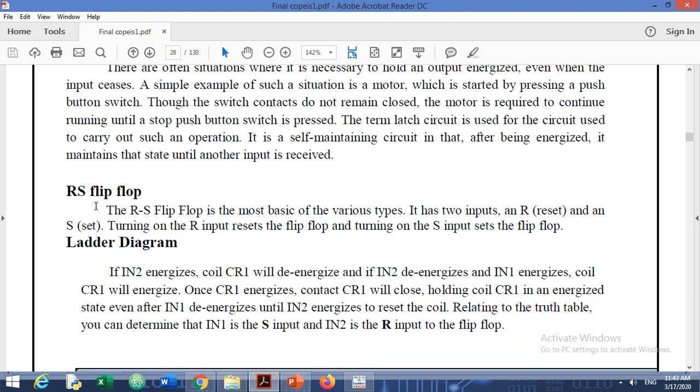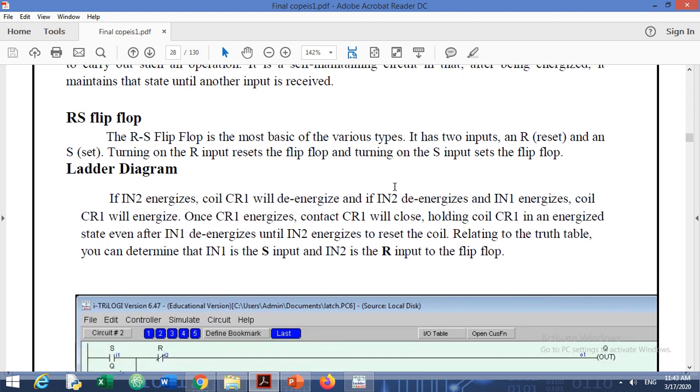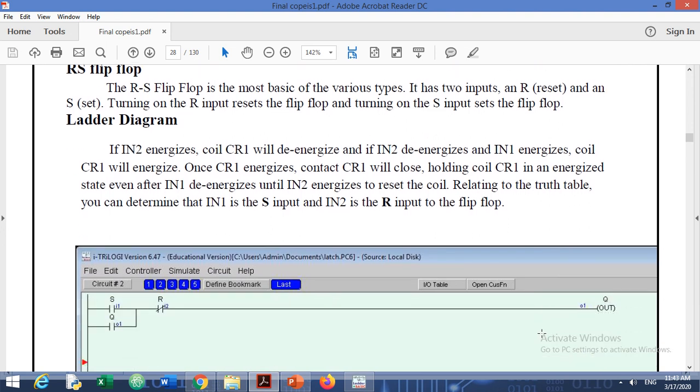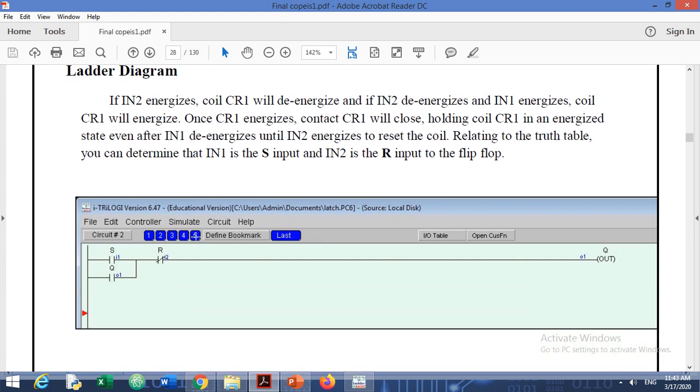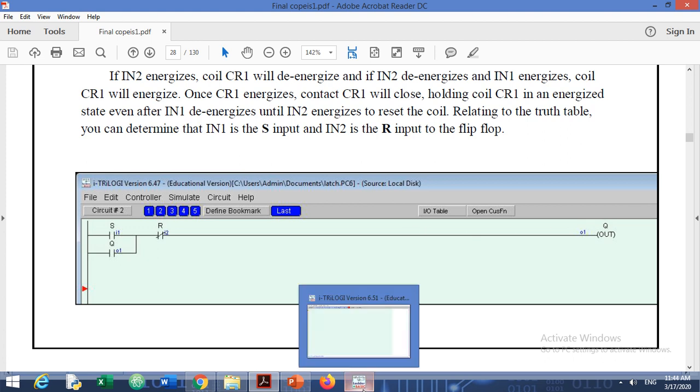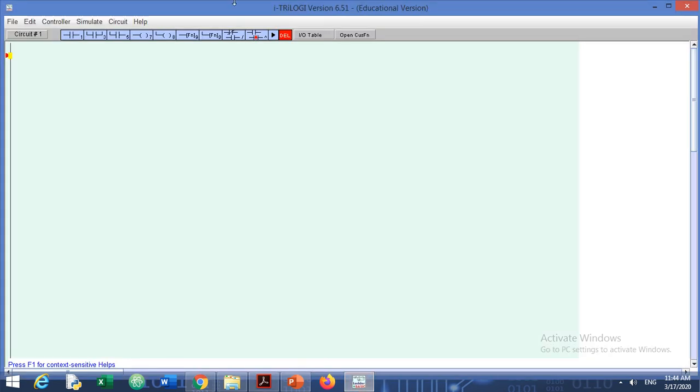As you know that RS stands for reset and set, and here in this flip-flop we have a Q and a Q bar output, but in a ladder logic we are going to use only Q as an output. So here you can see the logic implementation of a RS flip-flop. Now let us implement this kind of logic in a TRiLOGI software.